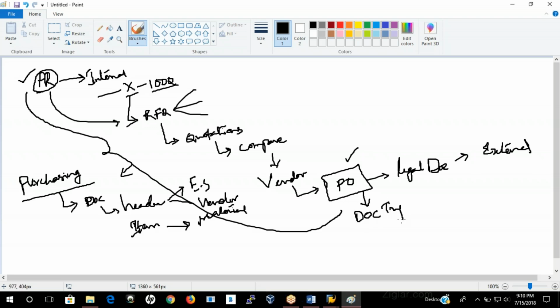Okay, so like how we have the document type for purchase requisition as well as for RFQ, in the same way, the PO is also going to have a document type through which we are going to control or record the transaction of purchase order here. So the standard document type for purchase order is NB.